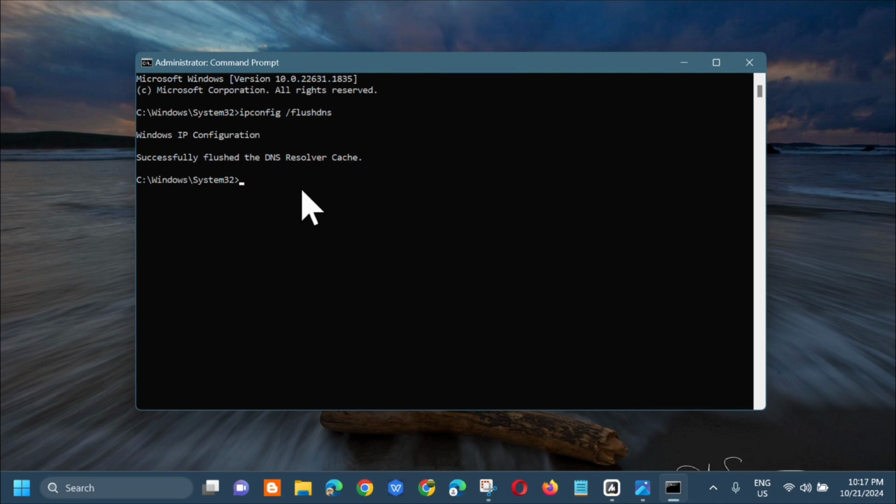And next command keyword na kailangan natin i-enter, type mo lang yung command keyword na netsh winsock reset. And then i-type netsh winsock reset in all small letters and press mo lang yung enter. And then finally, makikita mo na dito na successfully reset the Winsock catalog. You must restart the computer in order to complete the reset.